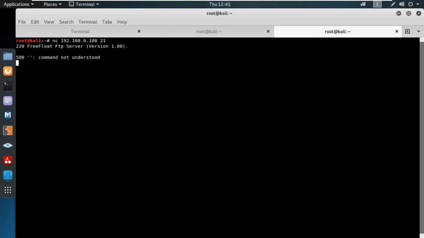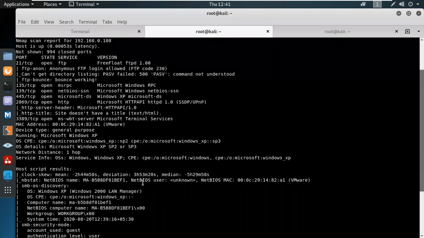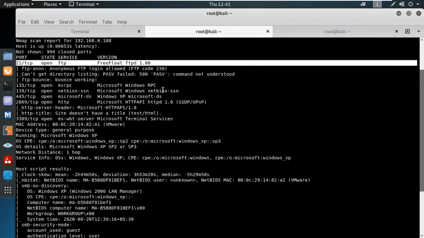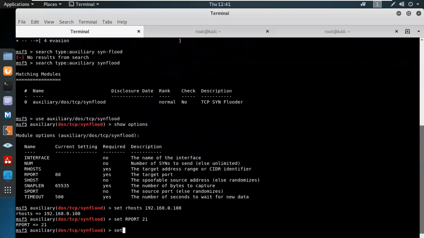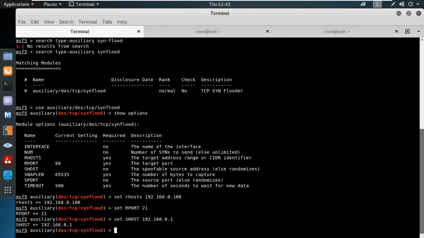So what we're going to do over here is perform a brute force attack on port 22 on the server 108. So set R host. We're going to use set S host. For S host, we have to give the router gateway IP address, and yeah, nothing else is required. We can see the timeout. So let's show options.